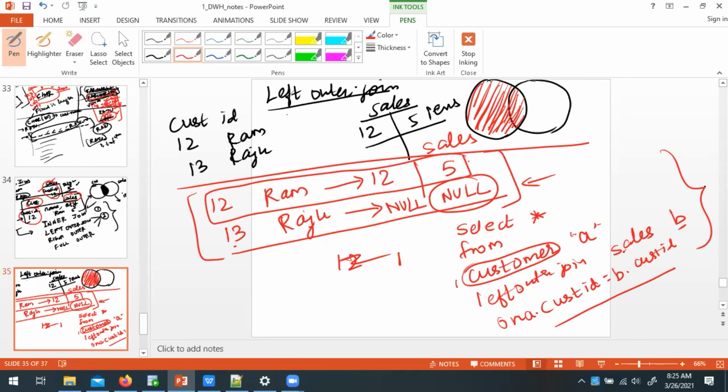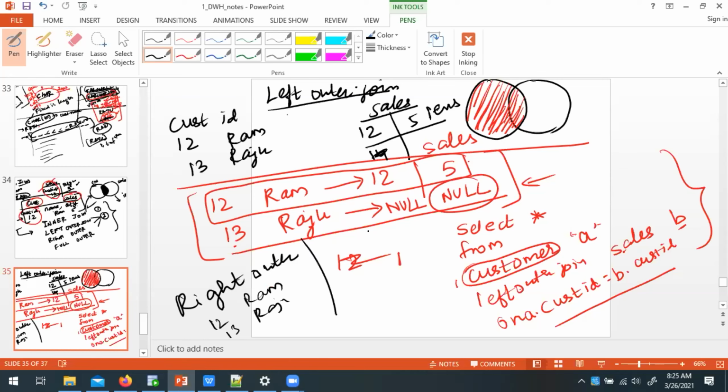The same case applies for right outer. If I have a right outer join, for example, I have a record for 14, but that customer is not available in the customer table. It's just a hypothetical example. So in the customer table, 12 Ram, 13 Raju. On the sales table, I have 14 comma 10. There is no matching entry in the customer table, but I'm just giving a hypothetical example saying that 14 is an entry in the sales table.